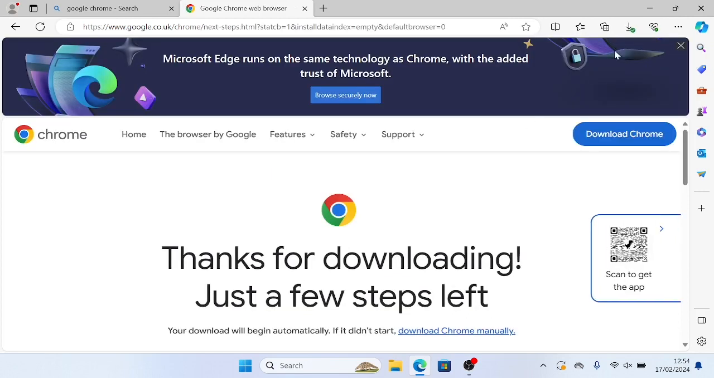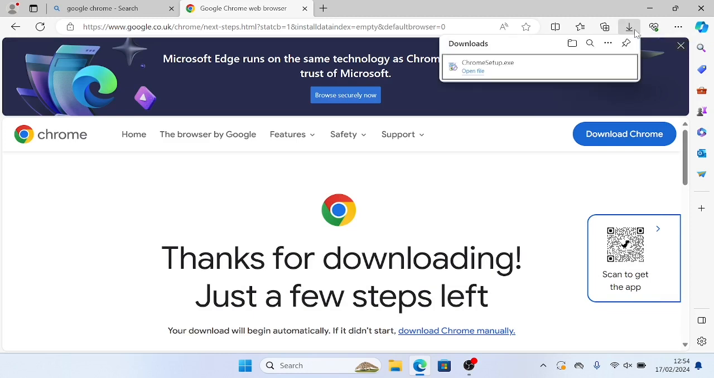Once you've clicked that, you'll see at the top right hand corner this little download button. Click this button and you'll see chromesetup.exe. Now you just want to click here. You'll get a screen that will say, do you want to allow this app to make changes to this device? Just click yes.